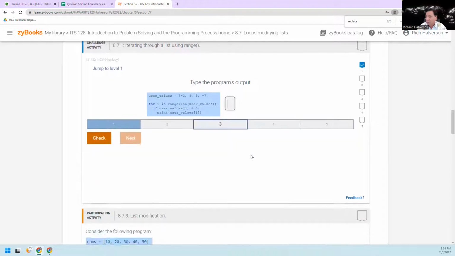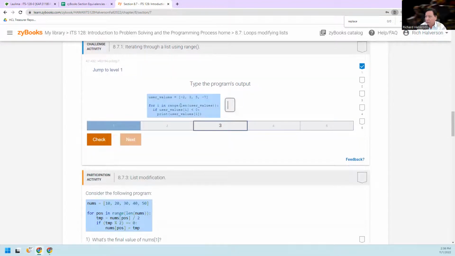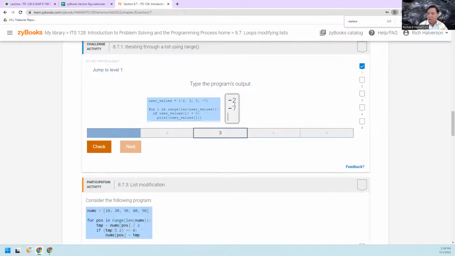Let's do this one. This is going to be print array. When the value is less than 0, print it. Otherwise, don't. So -2, enter, not the 3, not the 5, -7, enter.